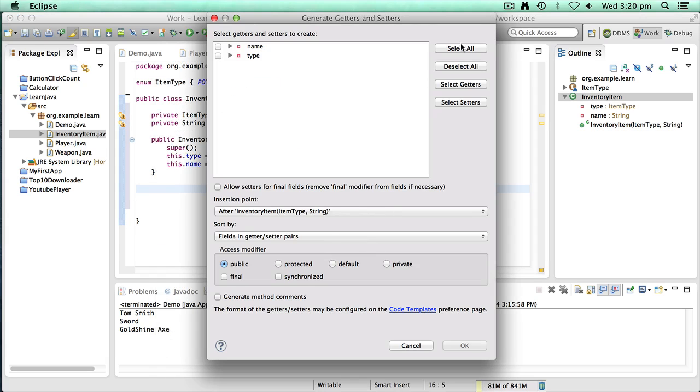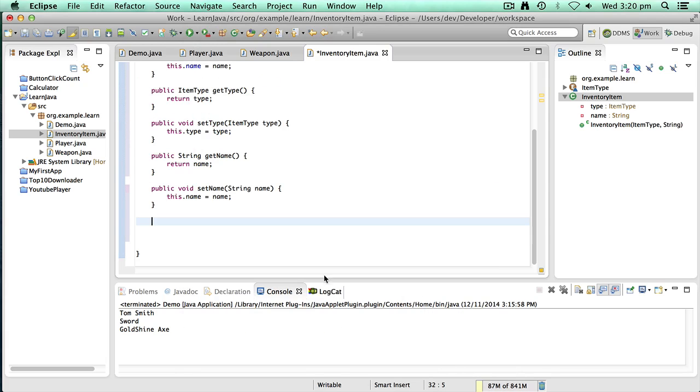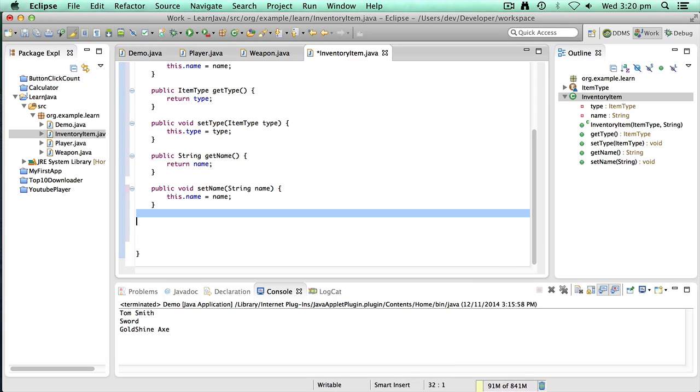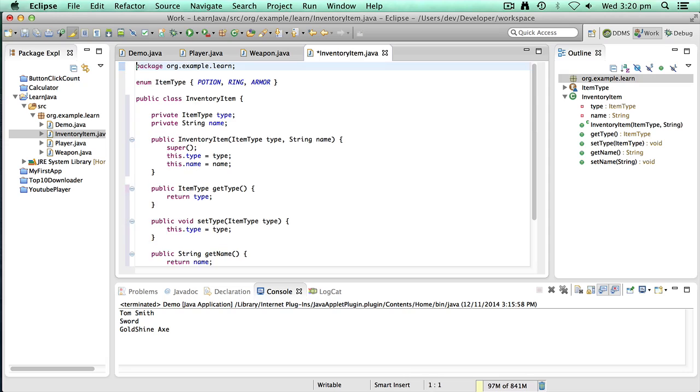And same for the getters and setters, I should say. Select all, save. So that's our base inventory item. Every particular item that's going to be in the player's inventory is going to have a type and a name assigned to it. So I'm going to save that.